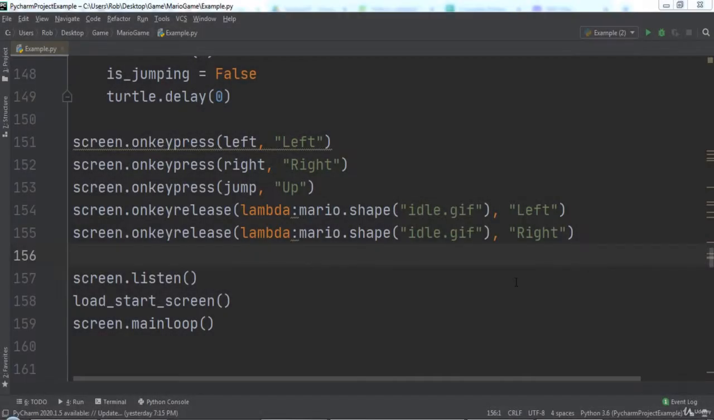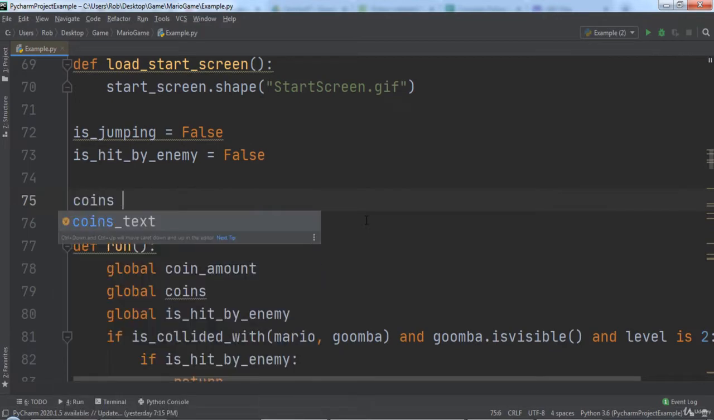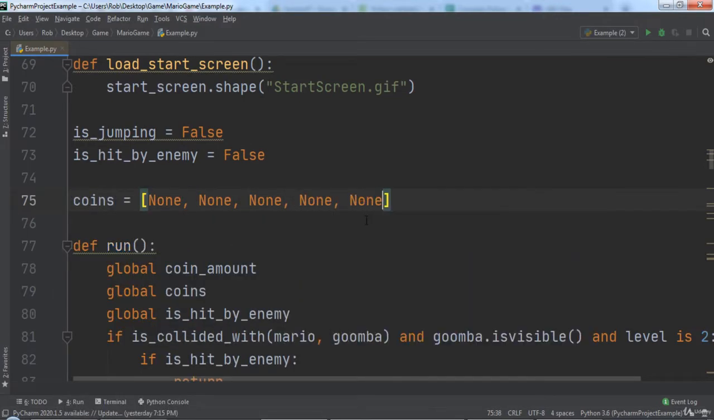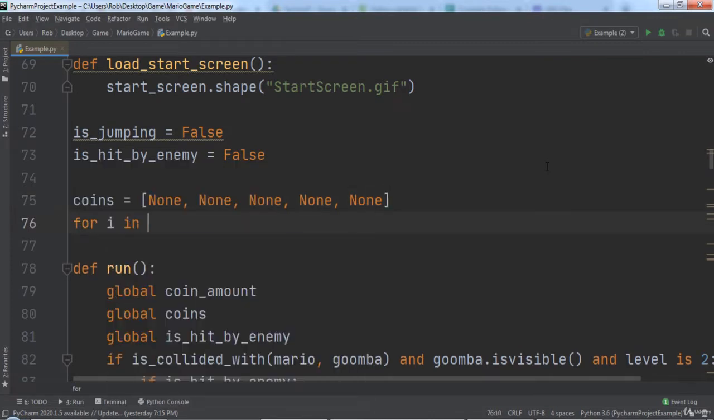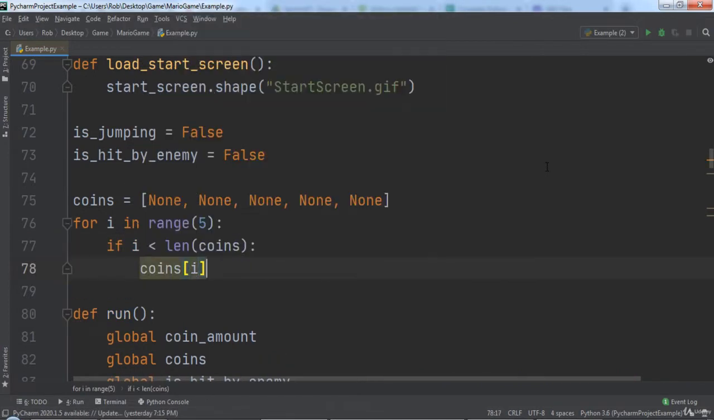In this lecture, we will code level 1 for our Super Mario video game. We will create a variable named coins and set it equal to a list with 5 None values passed in. Then we will iterate over each of the spots in the list. If the iterator variable i is less than the length of coins, we will set coins at index i equal to turtle.Turtle. This just means that we are creating a turtle object for each of the coins.